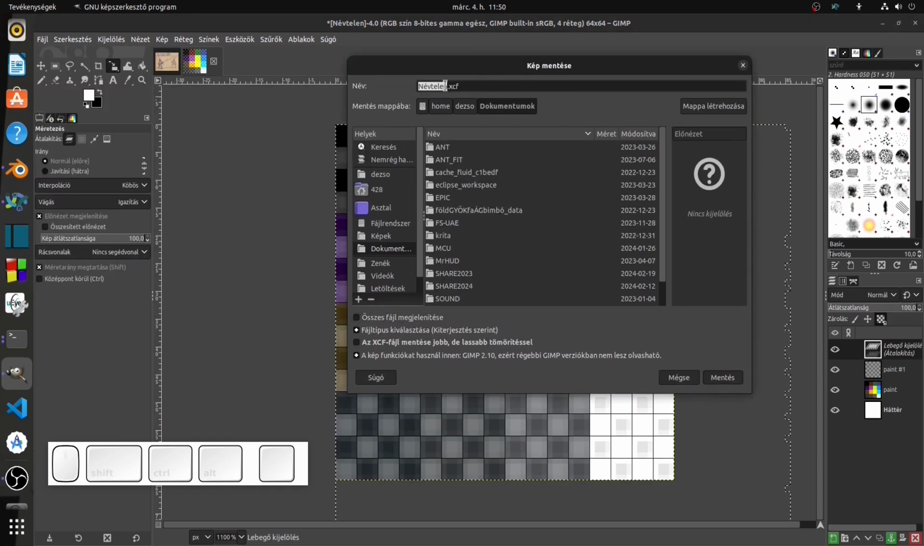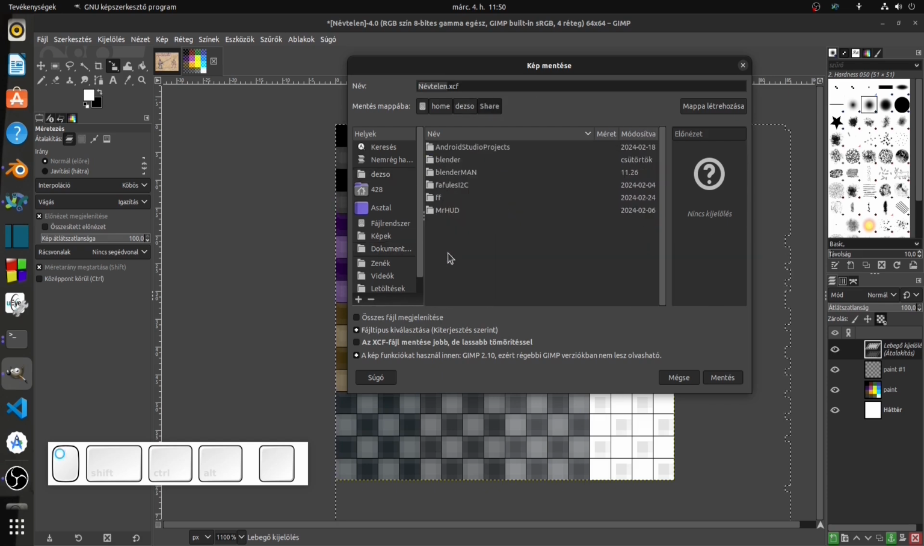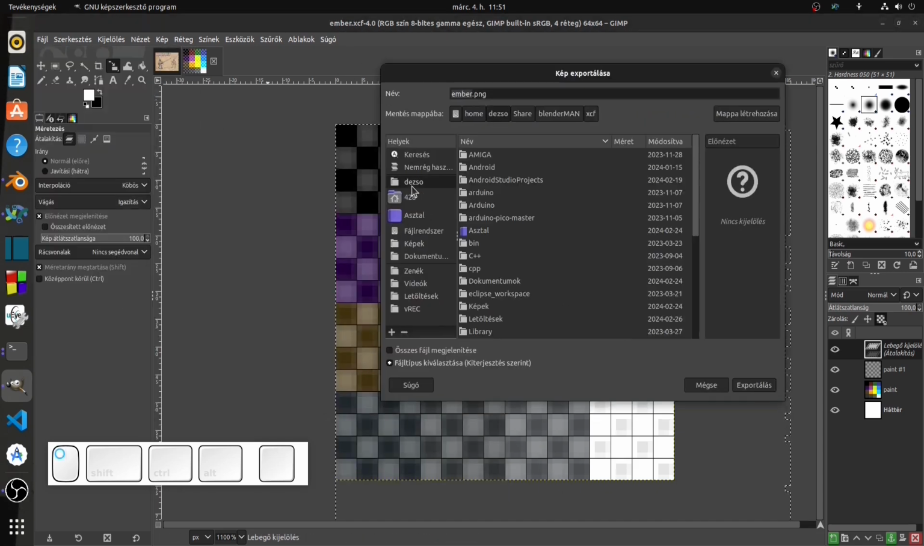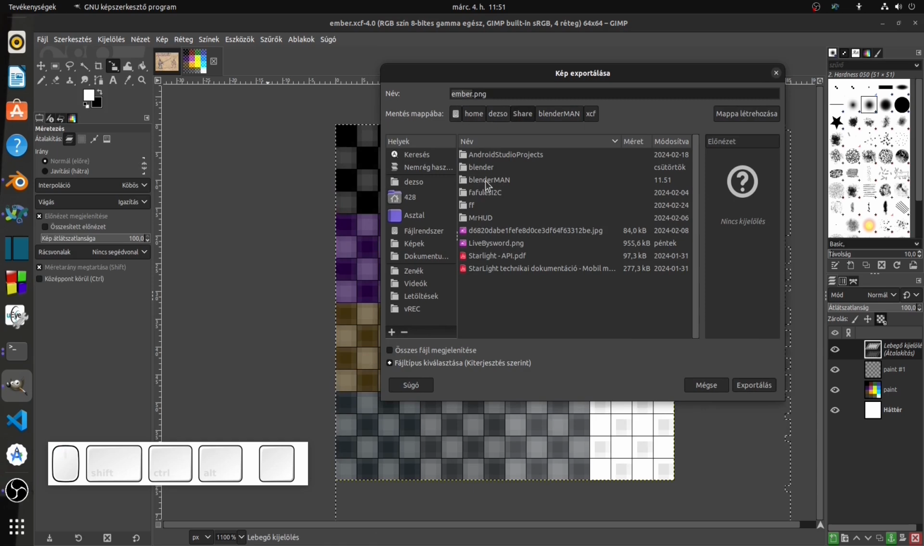First, save the XCF GIMP document file. Let's remember where I saved it. Anywhere. Then export it in PNG. I'll export it to PNG as well.